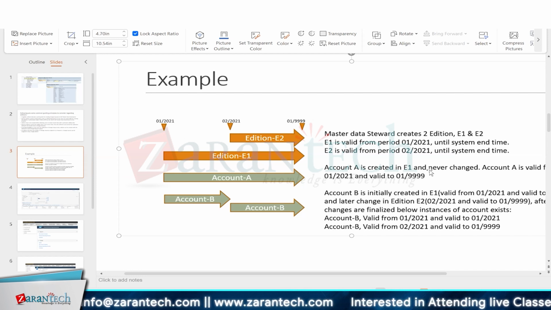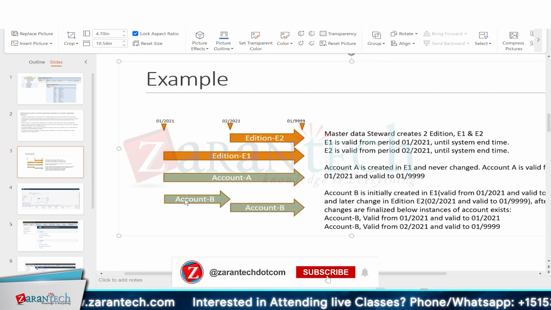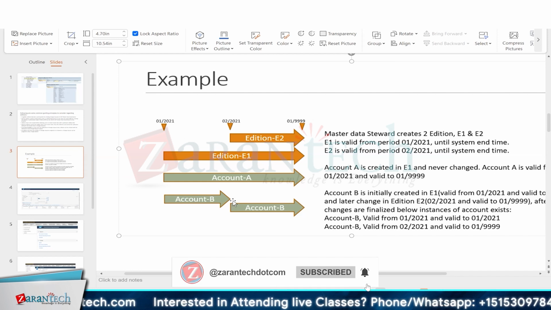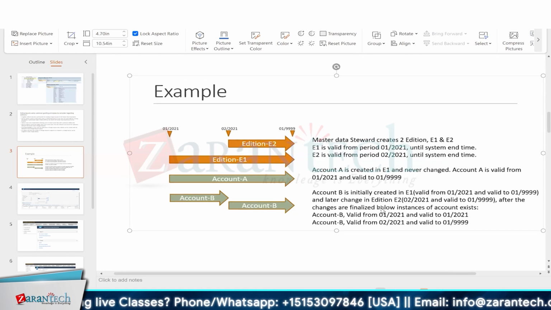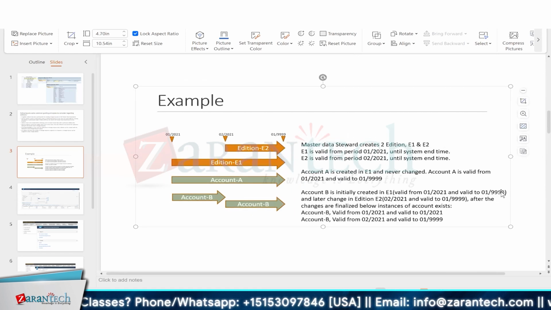After that, this account never got changed, so the validity period is the same, 21 to 999. Now coming back to account B. Account B is initially created with E1. That means the same: the validity period of account B is 01/21 till 999.